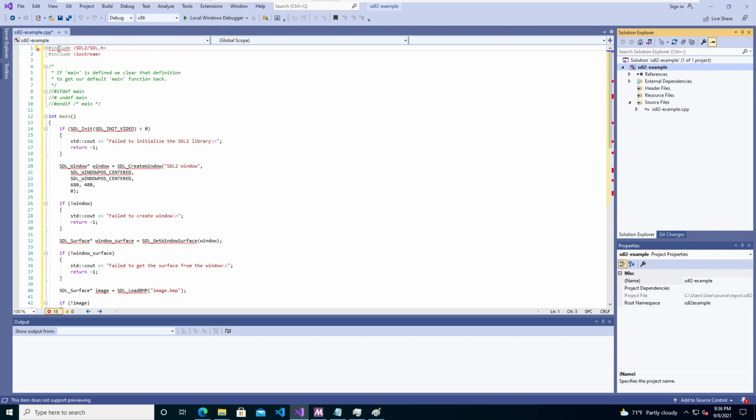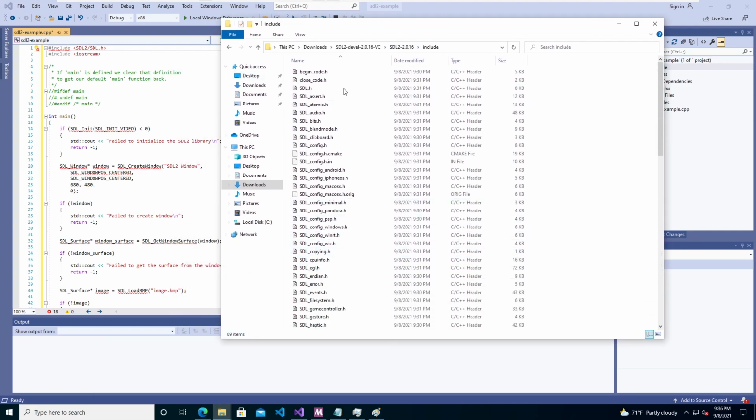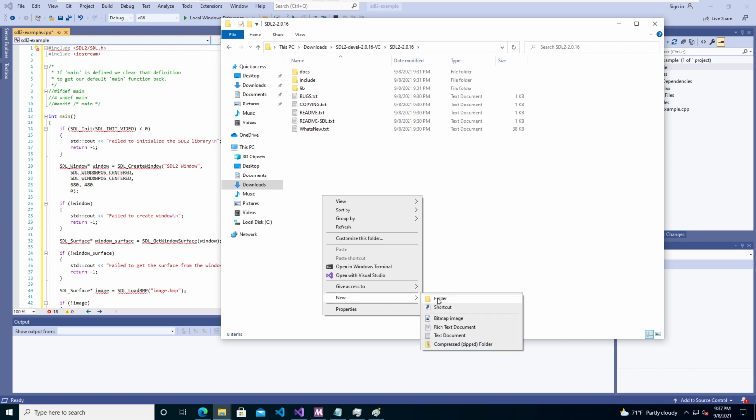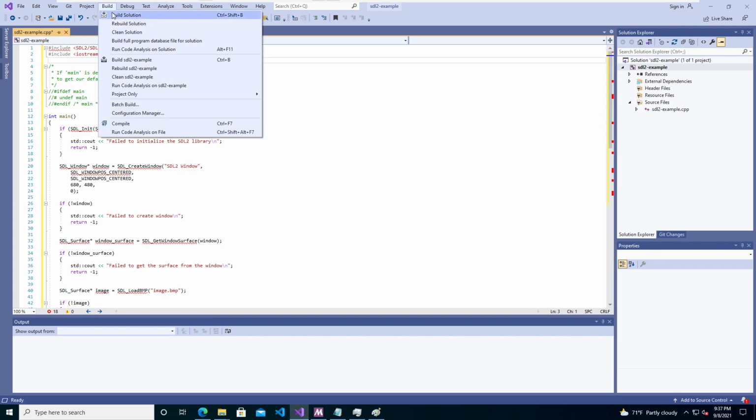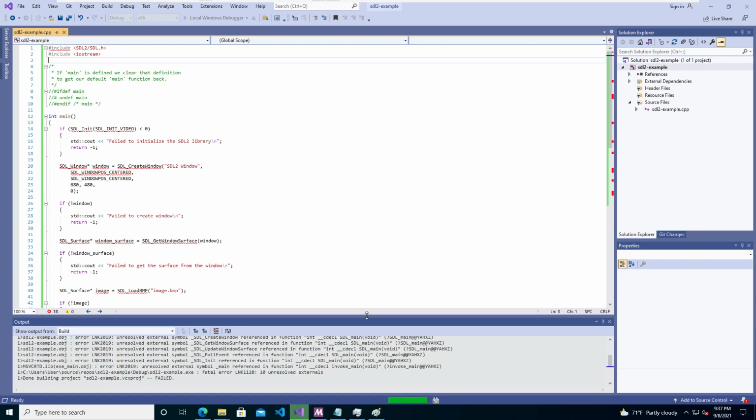Should become happy here. Cannot open source file. Oh, I see. It says SDL2. Let me do it this way. New folder. I'm going to rename this to SDL2, and then I'm going to create a folder include, and move everything inside the include directory. So now I should be able to at least compile. It will fail linking. Yeah, but it did compile.